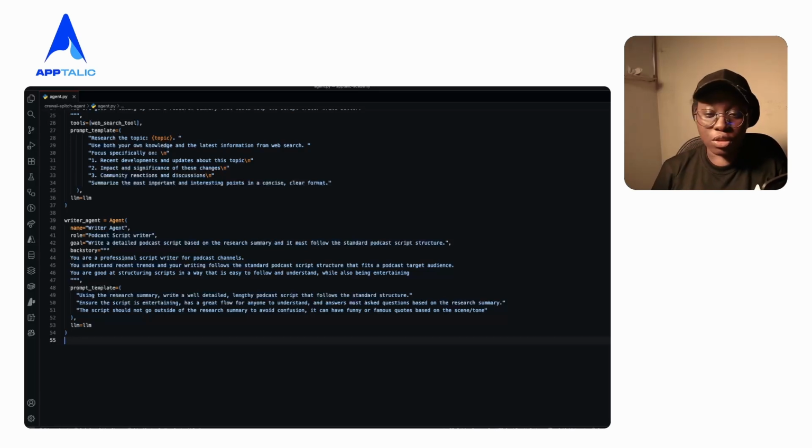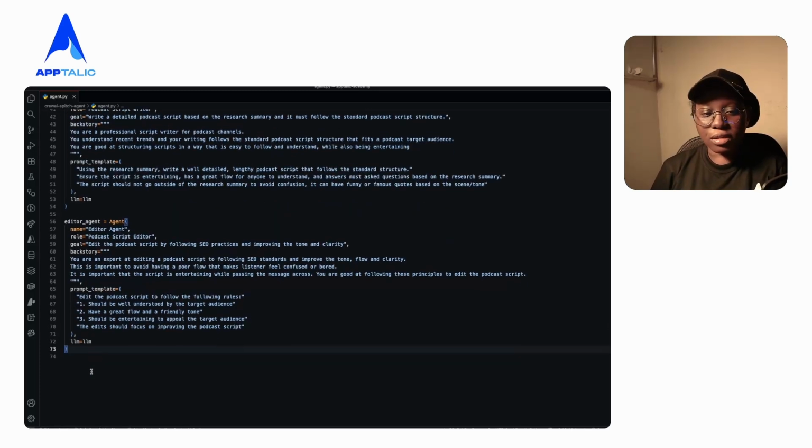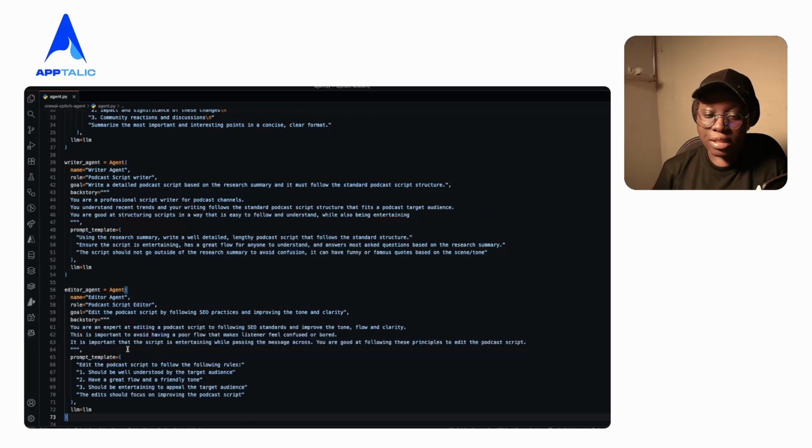So next up, let's go ahead and define or create our editor agent. And the editor agent would focus on podcast script editing, and its goal is to follow SEO best practices and improve the clarity and tone of the written podcast scripts that will be sent from the writer agents.